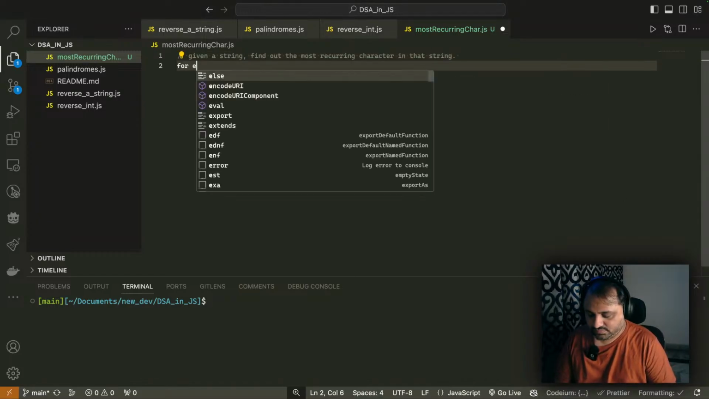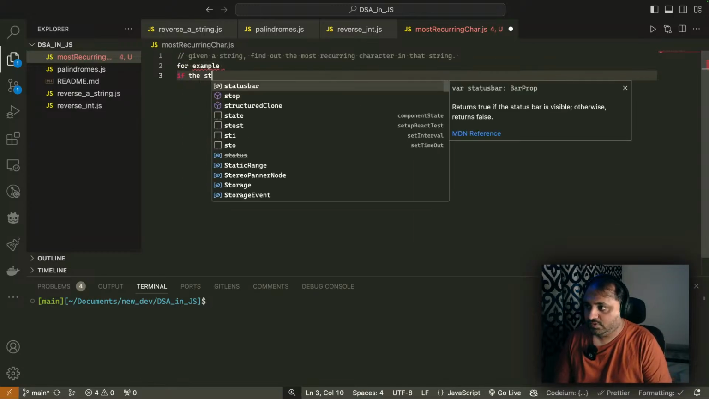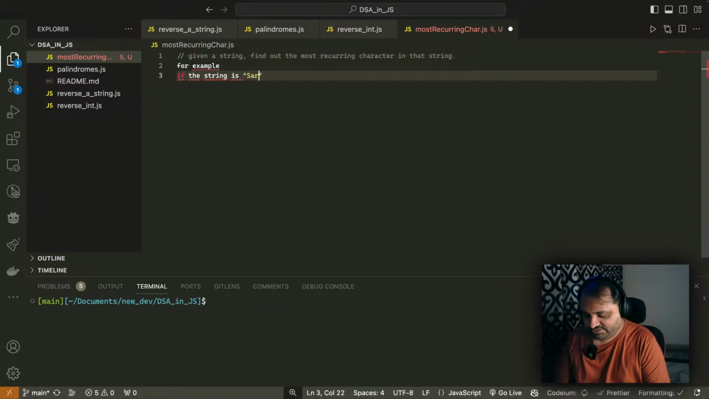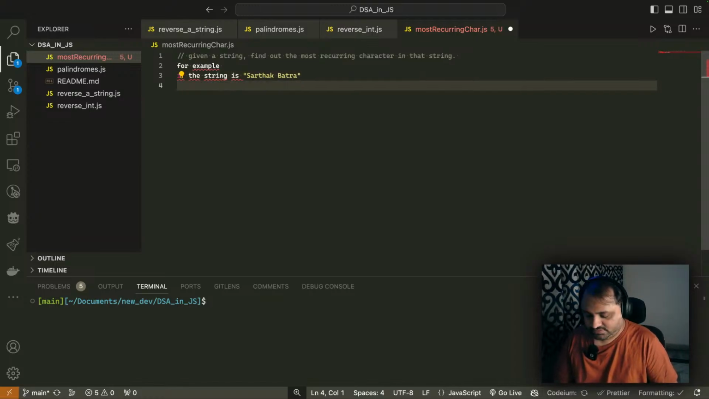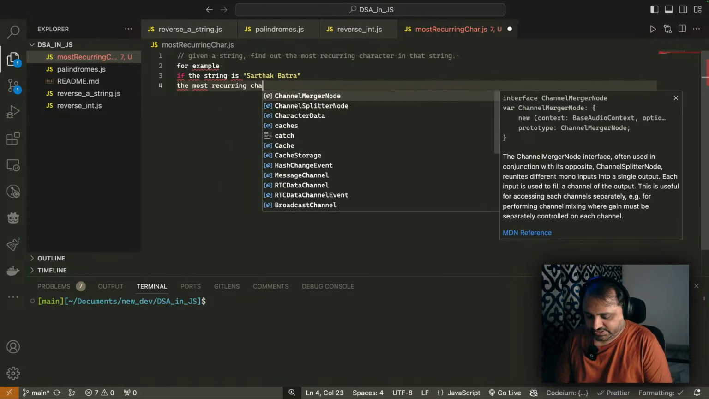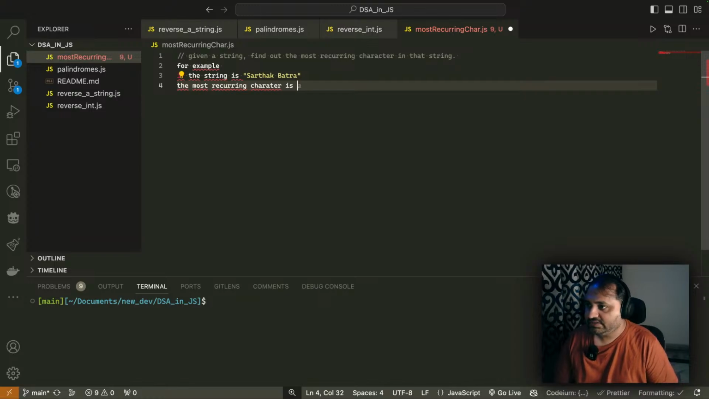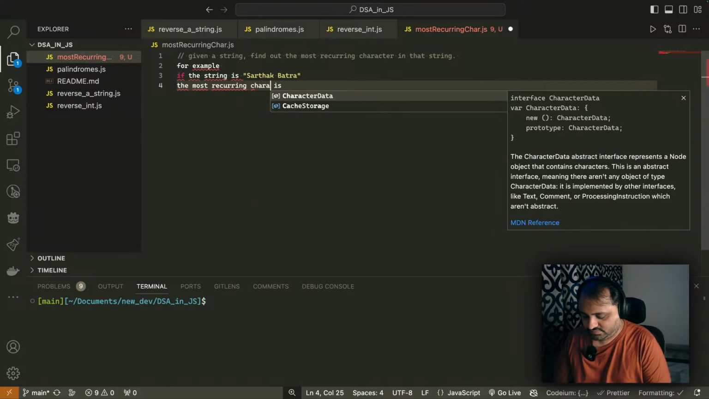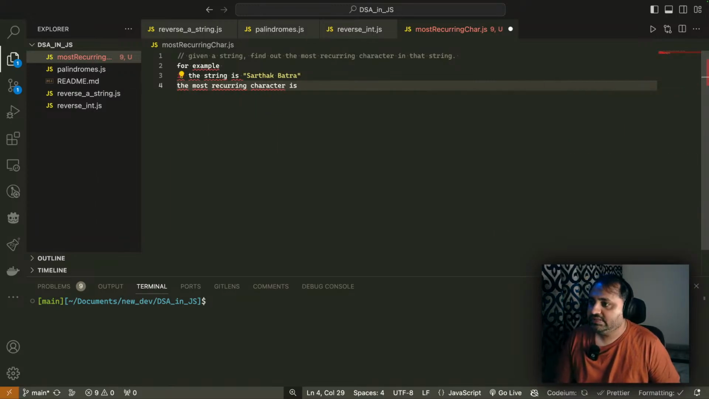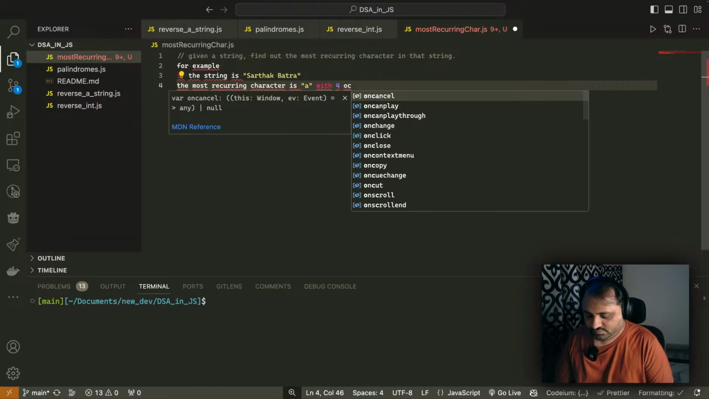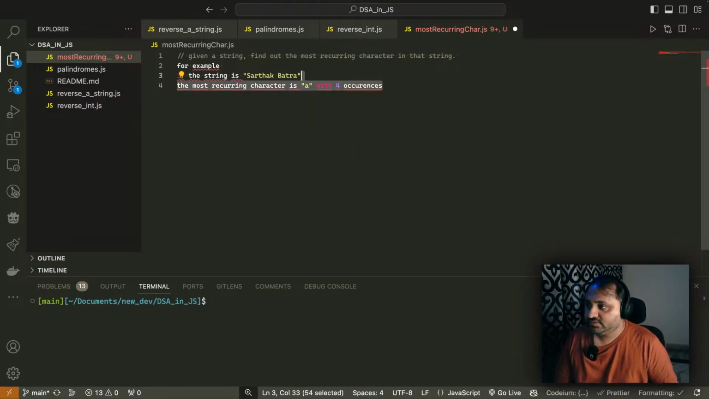So if the string is my name, which is Batra, the most recurring character is A with 4 occurrences. This is what the question is.